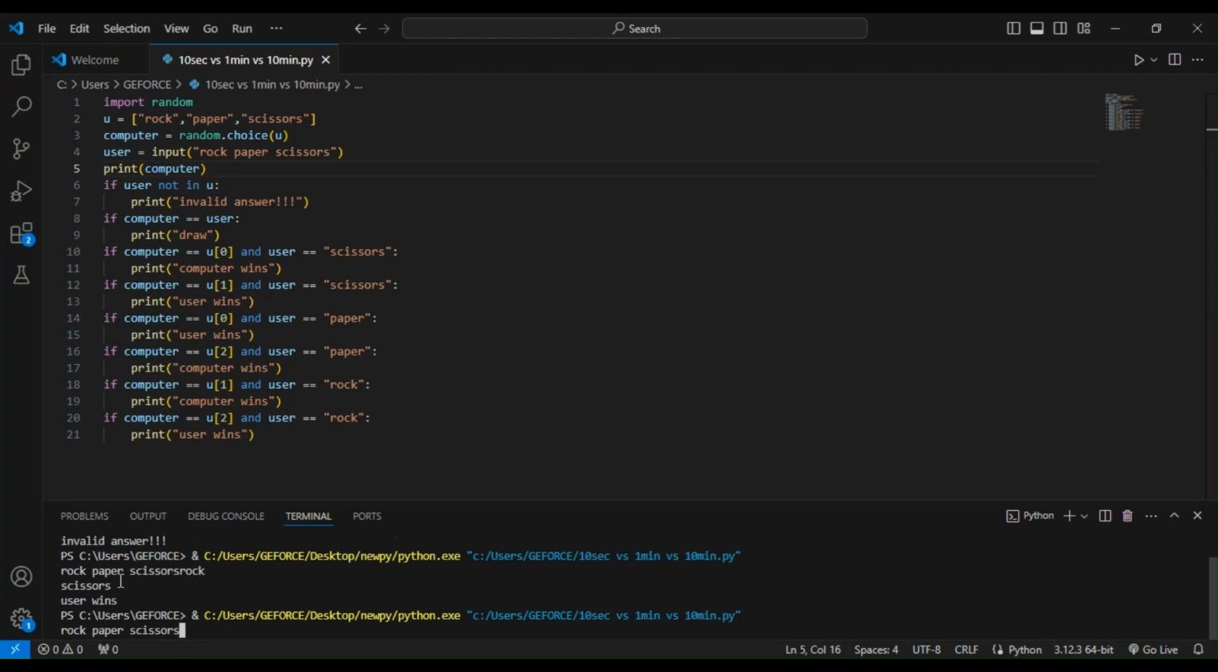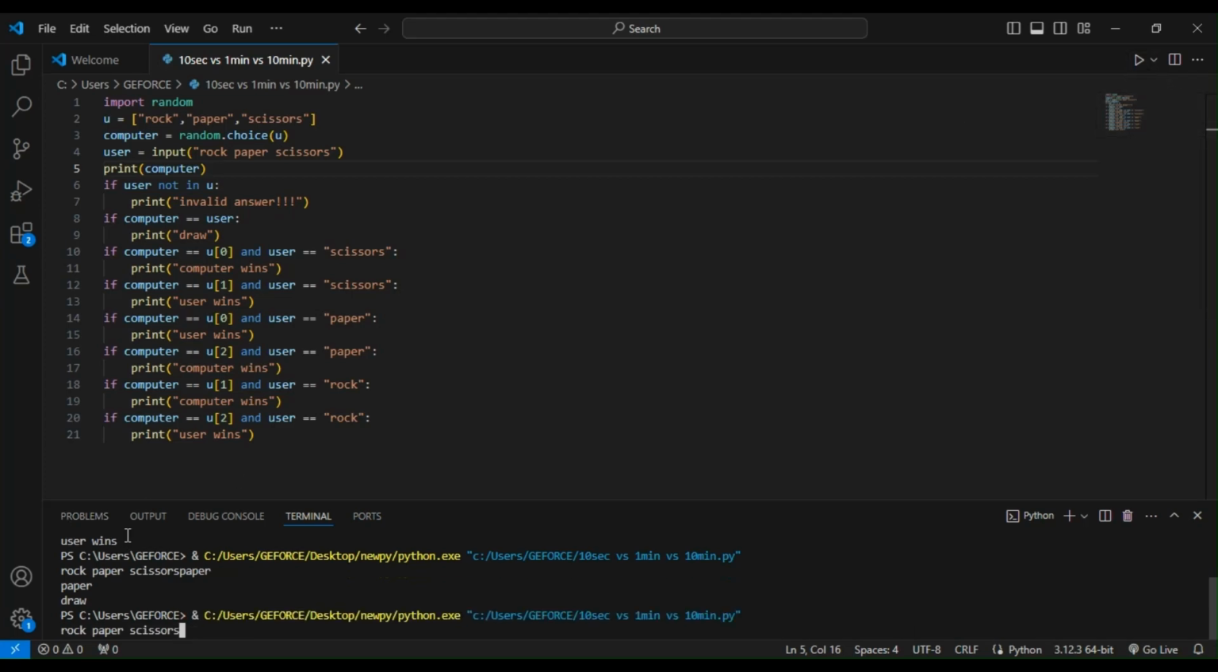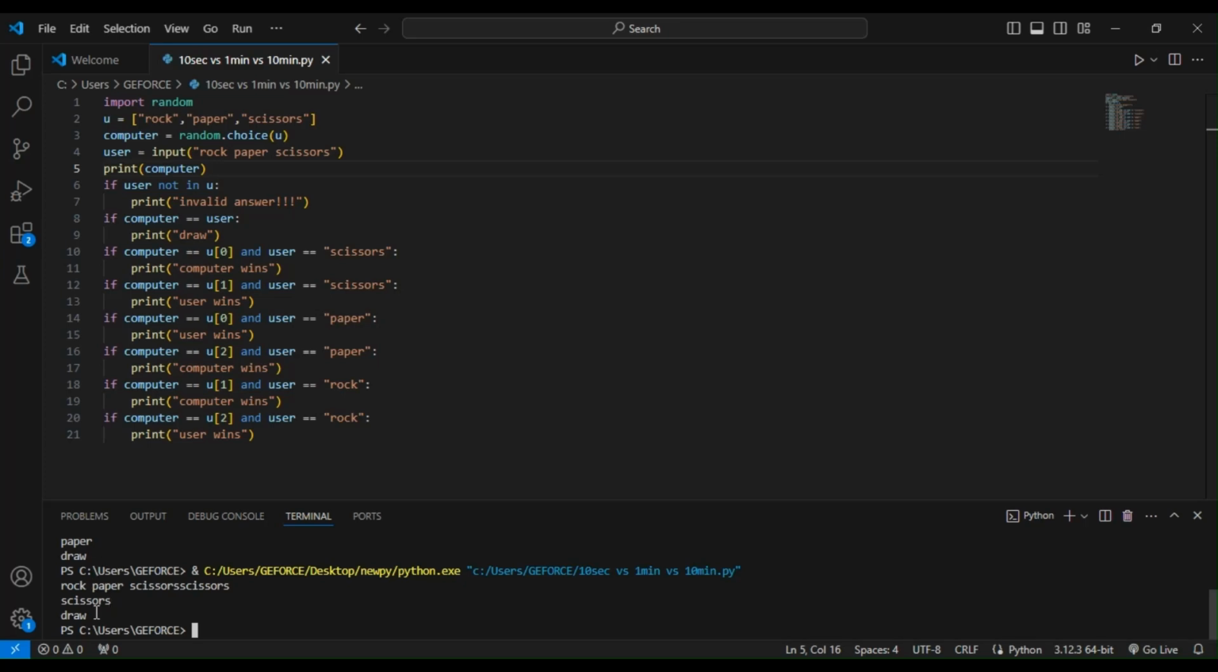Anyways, the next thing it's asking, I'm going to say rock, and it was scissors, and I won because rock smashed scissors. Now I'm using paper, that's draw, and now scissors. Is there scissors? Yeah, there's scissors. Oops, I didn't run it again. Run that again. Scissors. It also did scissors and so on.